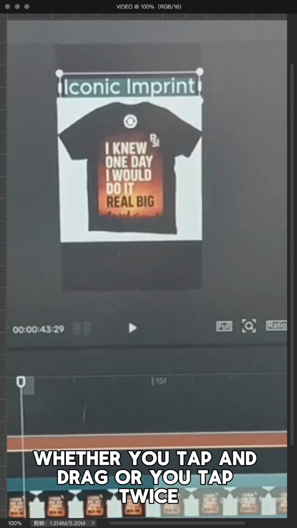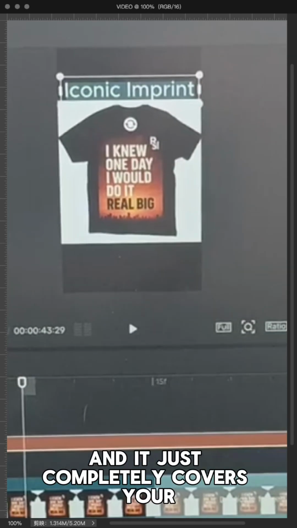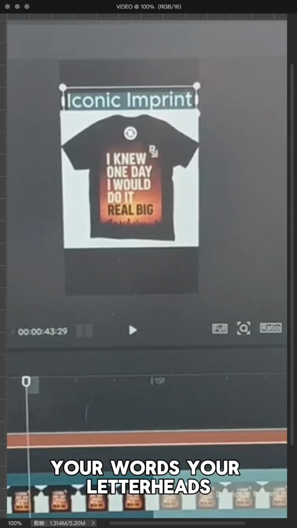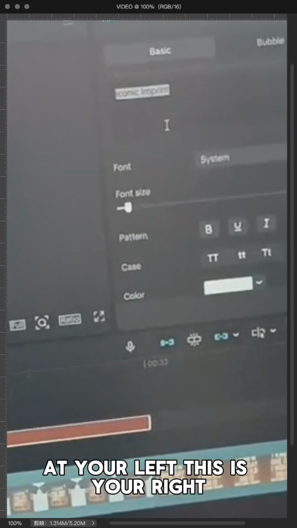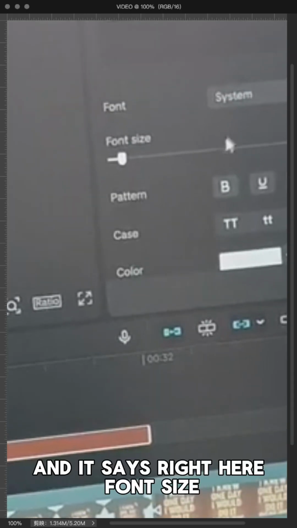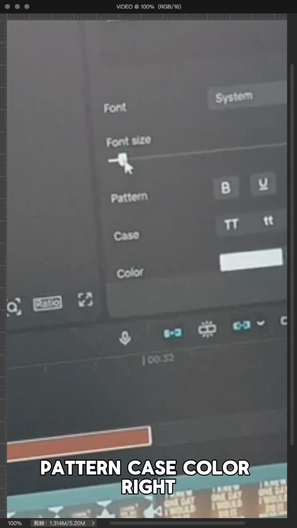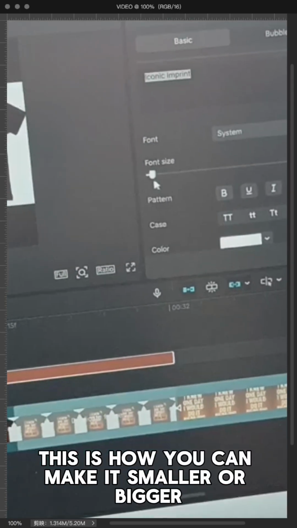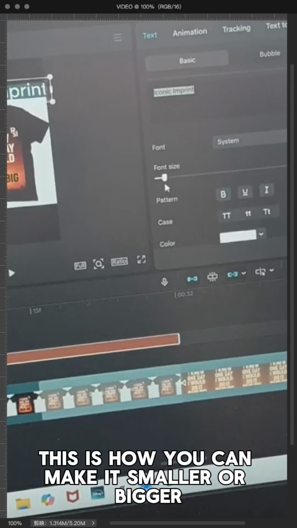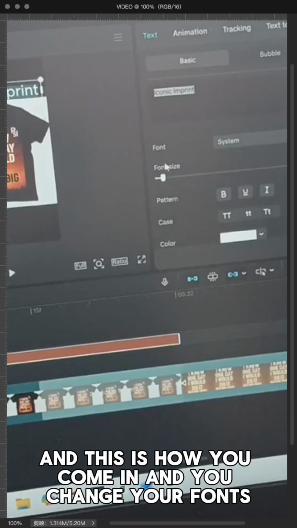Whether you tap and drag or you tap twice and it just completely covers your words, your letterheads. And then you look over here to your right. It says right here, font size, font, pattern, case, color, right? Pretty simple. Now this is how you can make it smaller or bigger. And this is how you come in and you change your fonts.